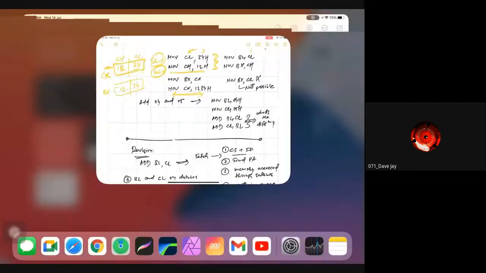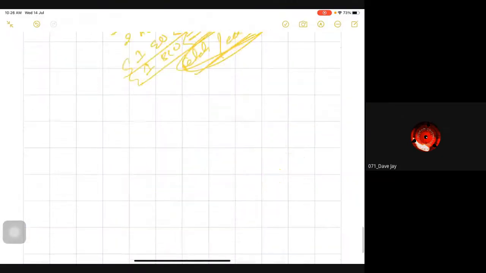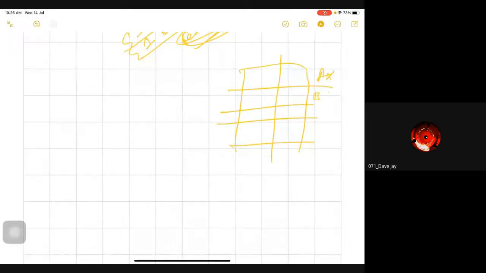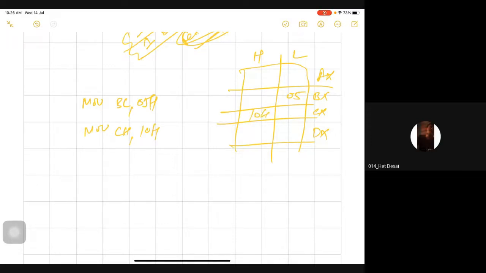Okay. Again, let's. You just need to tell me the answer. These are my registers, and we'll check your knowledge. AX, BX, CX, DX. MOV BL, 05H. Where will my 05 be stored? Here. Yes. MOV CH, 10H. Where will 10H be stored? Here. Yes.